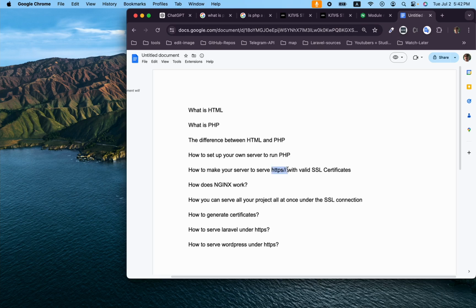I will show how to set up HTTPS localhost. I will show how Nginx can be professionally set up on your computer. I will show how to generate the certificates and all this stuff, how to serve a Laravel project, and how to serve WordPress under HTTPS. I think all these topics are useful and people really want to know how to do them, but there is so little content about them that people can't really find them. But I hope it will be helpful.